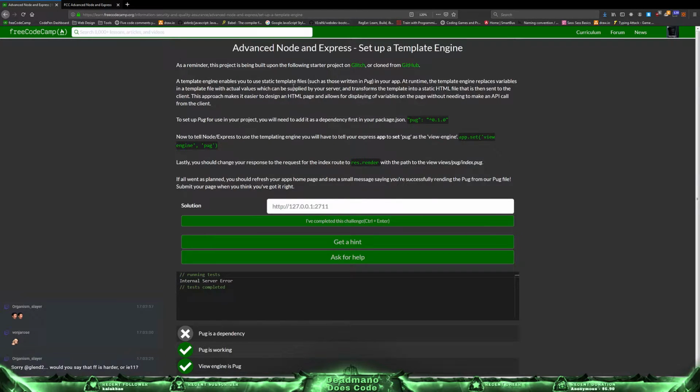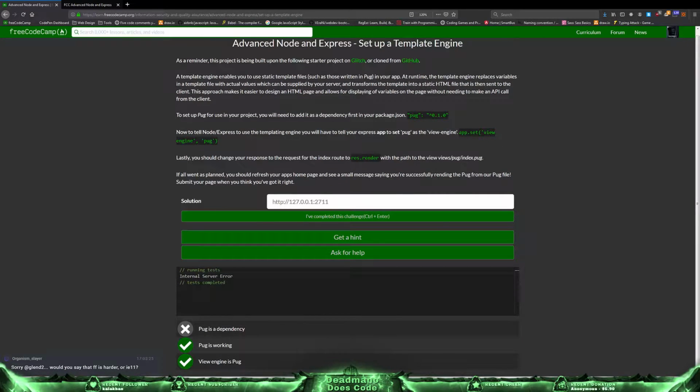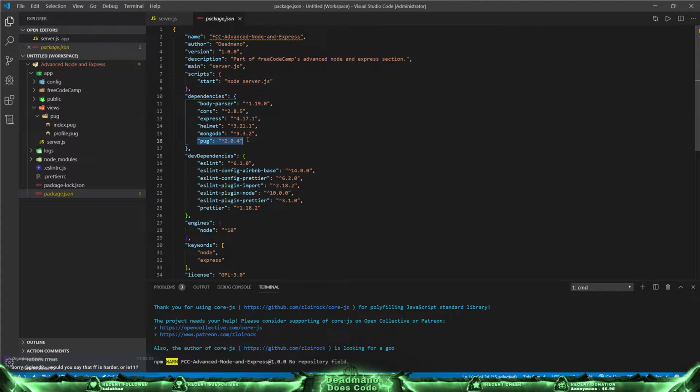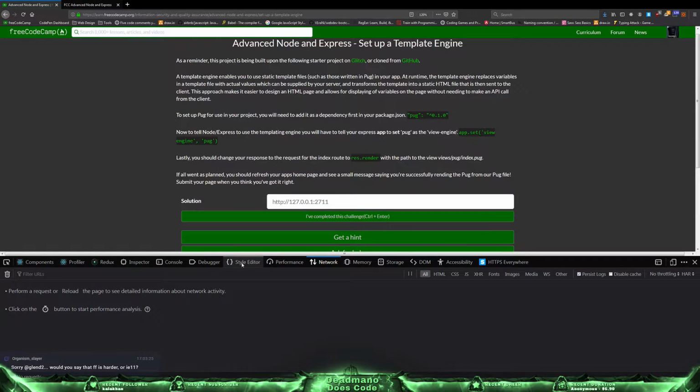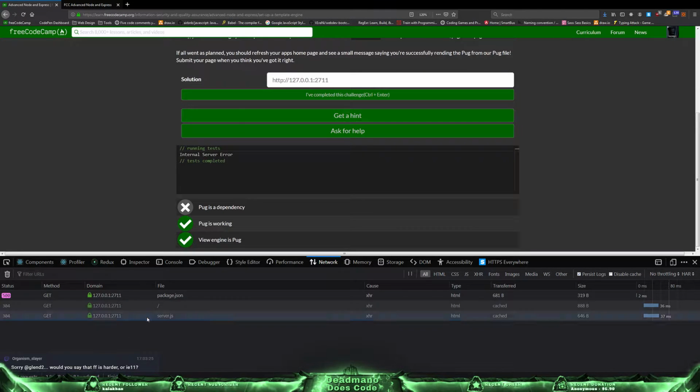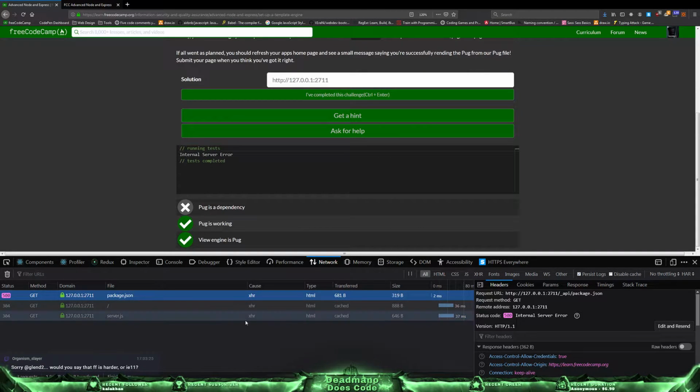They didn't specify anything. That's weird. Pug is a dependency. Wait, it is in our package.json. Oh yeah, pug's there. It is a dependency. Unless I can't access it. Hold on, let's see what kind of test it's trying to do. Run the test. It tries to do a get, and it gets a 500 internal server error when it tries to go to API package.json.